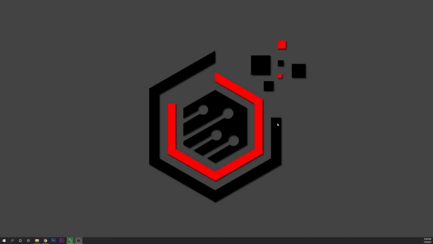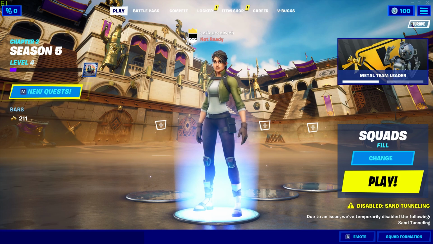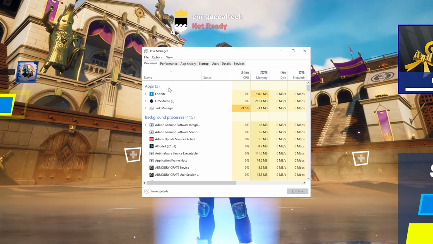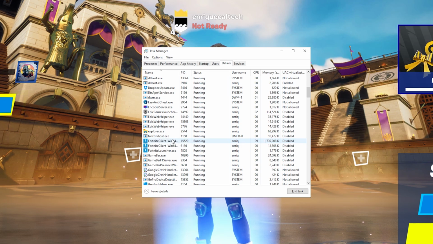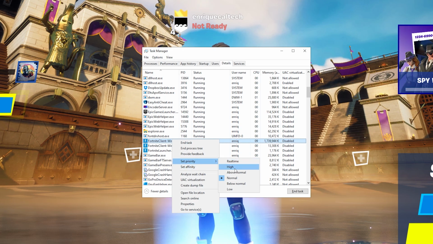Now guys, let's launch the game, and we are going to be tweaking the settings there. Now that you have the game open, before tweaking the settings in-game, you want to press Control Shift Escape to open the Task Manager. And in here go into the Details tab, search for FortniteClient-Win64-Shipping.exe, right click on it, and in Set Priority, choose High.